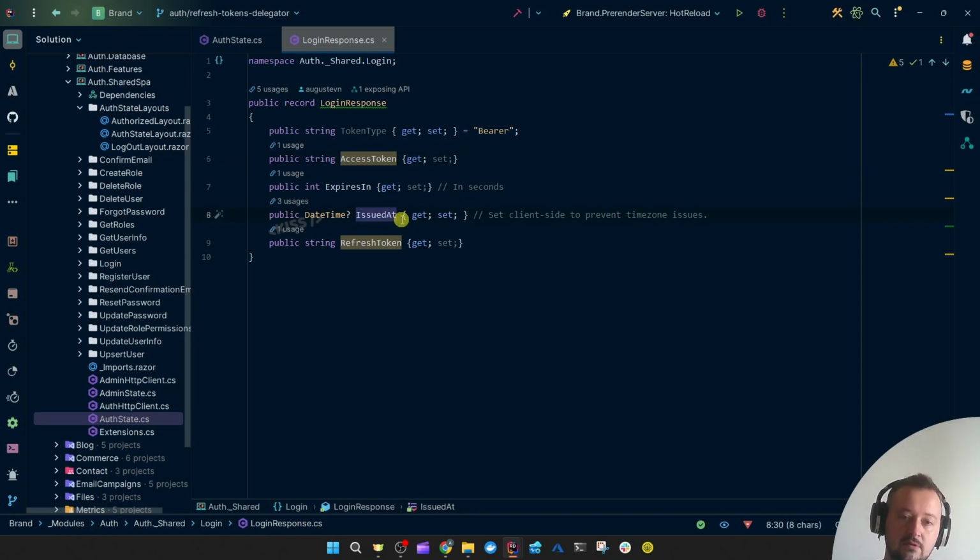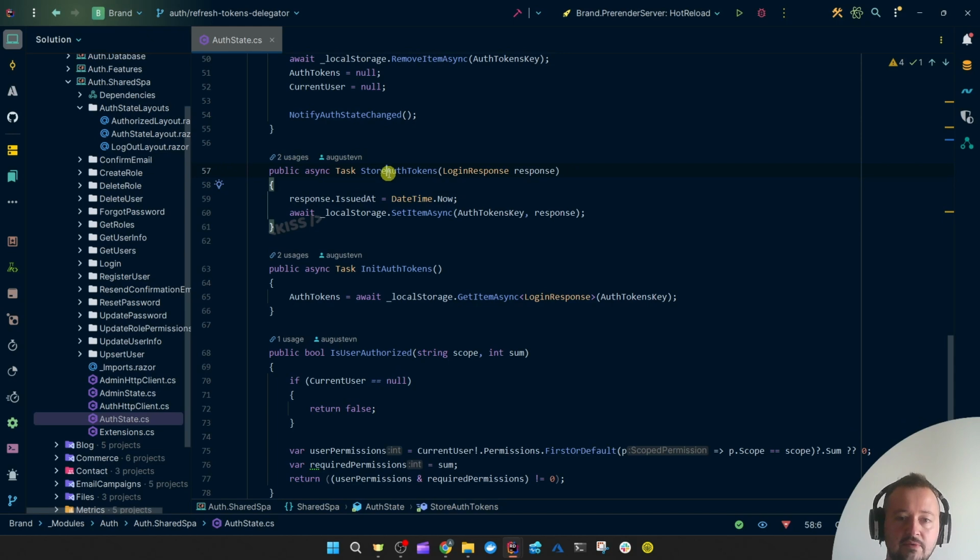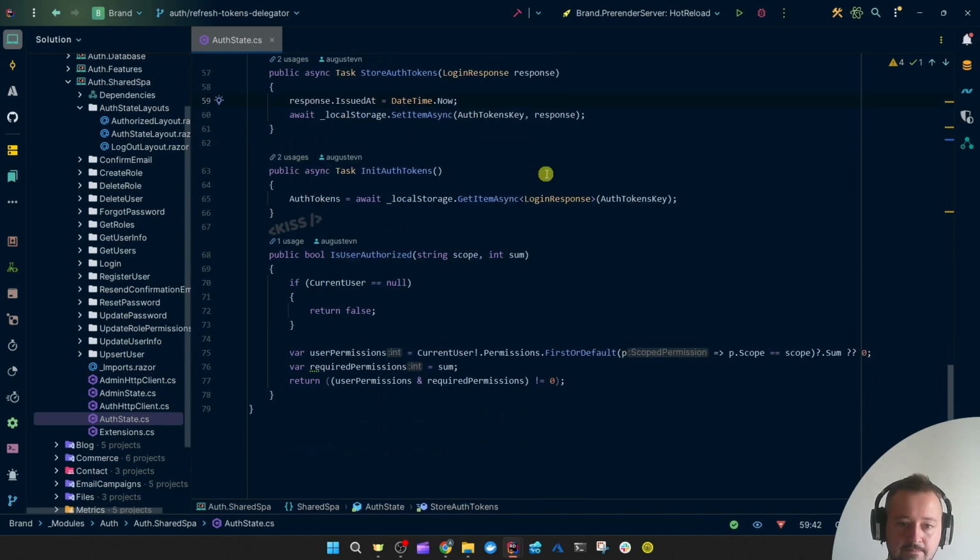Once we do the successful login call, right before we store the tokens into the local storage, I'll set this property to DateTime.Now. I'm doing this client side, so we're not having any conversion issues from server to client, no time zone issues. So that happens here, right before I store them into the local storage, I set that issued at property.